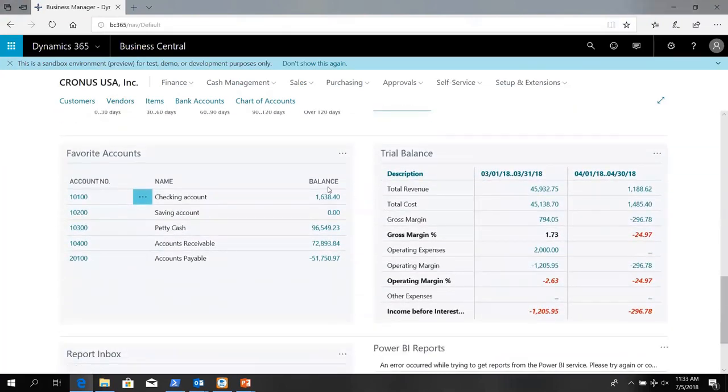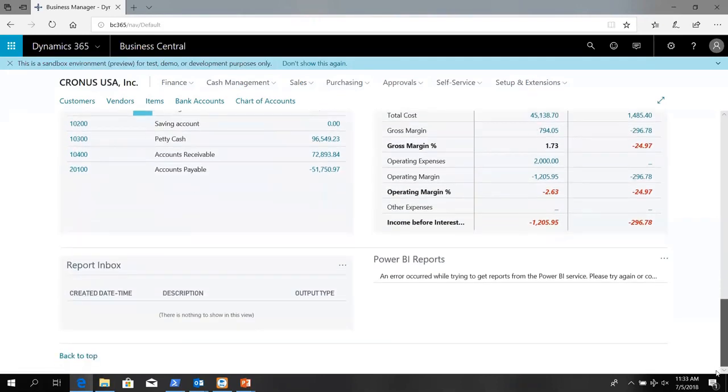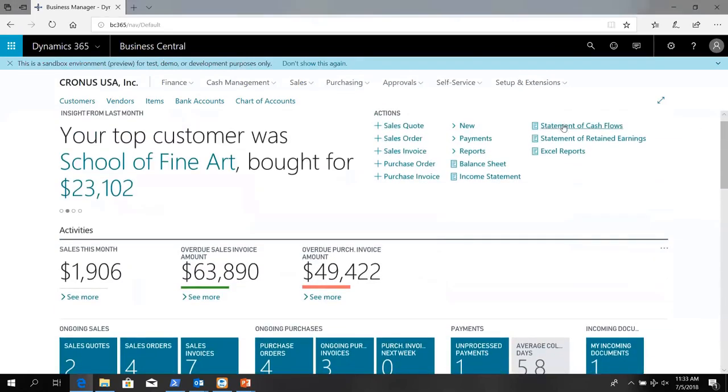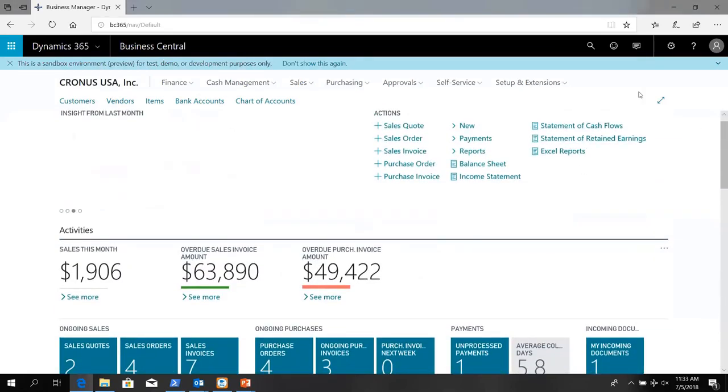You can see here my favorite accounts, and I can choose which GL accounts I want. I can have favorite customers, favorite vendors, favorite items. I can see my on-screen trial balance. The system is also fully integrated with Microsoft's Power BI solution for more in-depth analysis and reporting. Now, the reason that the system is showing me this type of a role center is because I've said that I am a business manager.